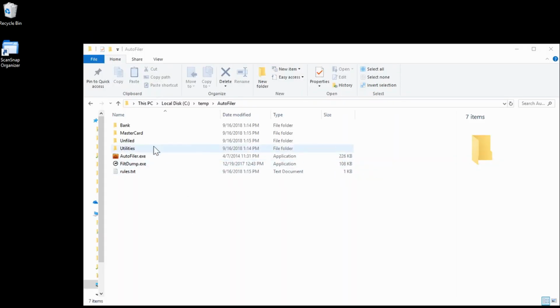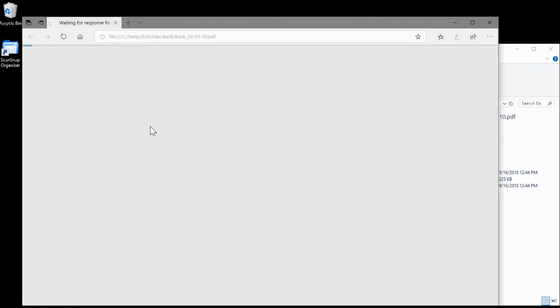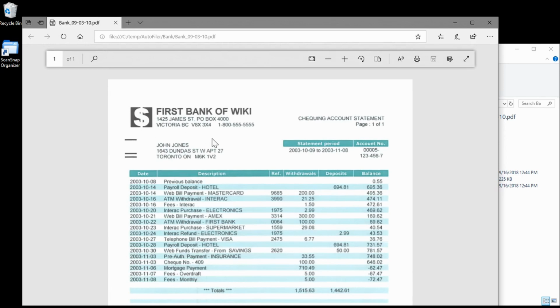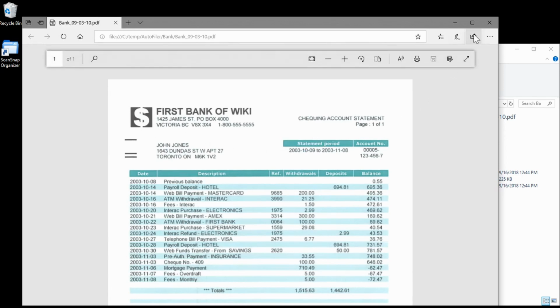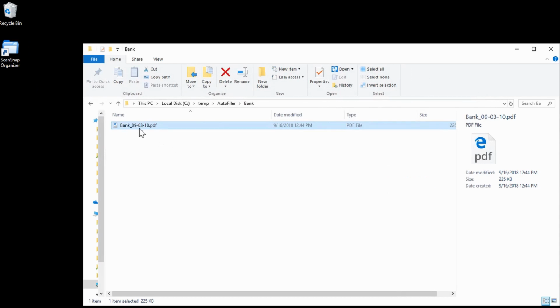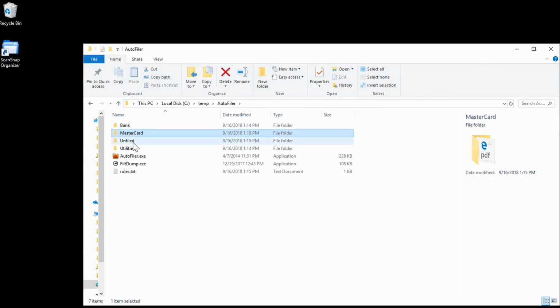And we're filed. When we take a look at the folder, we can now see categories of bank, and even the dates on these files are taken from the first date recognized in the document. We can see we also got our MasterCard and utility bills.